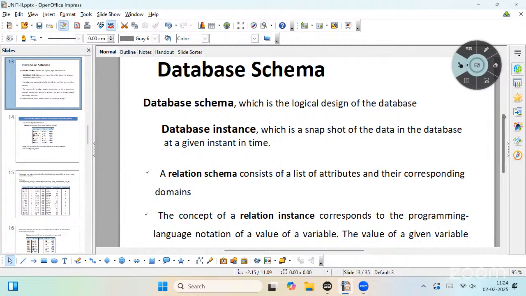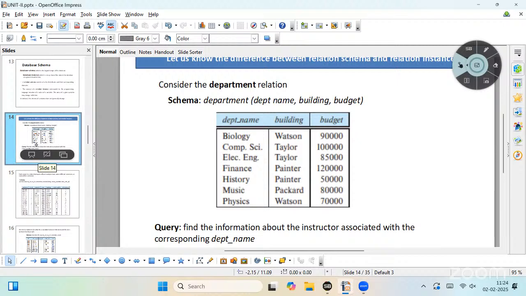So see here, schema can be written like this. Suppose take the department relation. In department, department name, building, budget is a schema. Yes or no? In department relation, what is the schema here? Department name, building, budget. Is it clear?